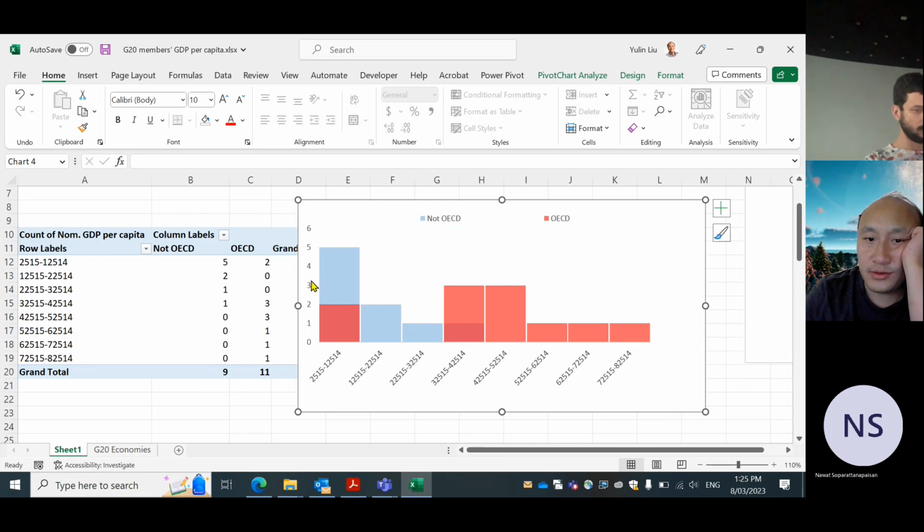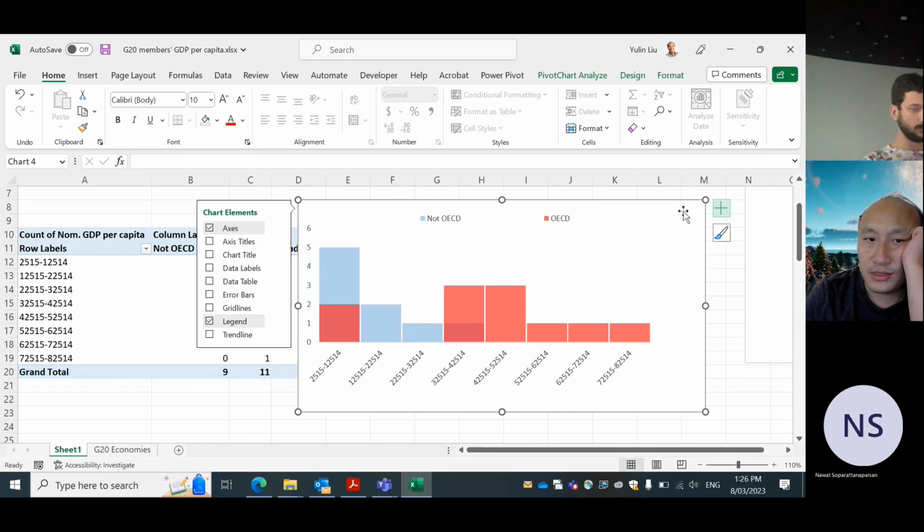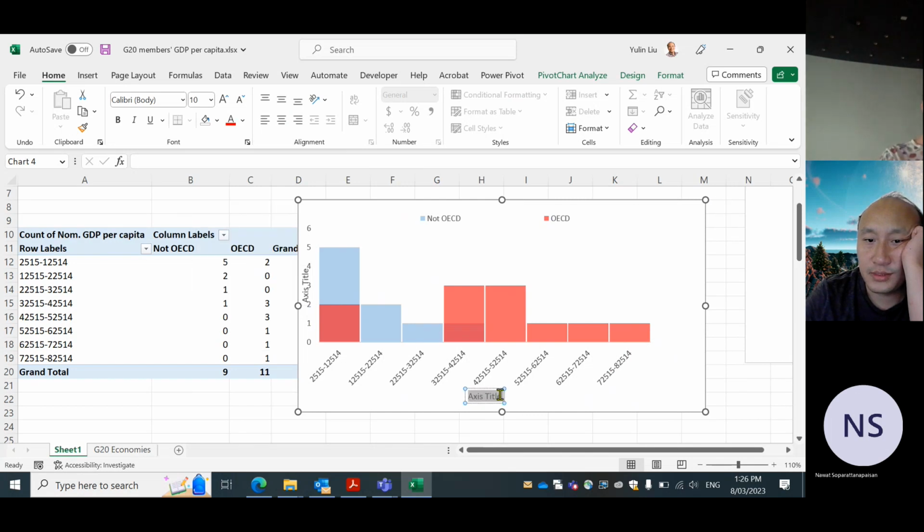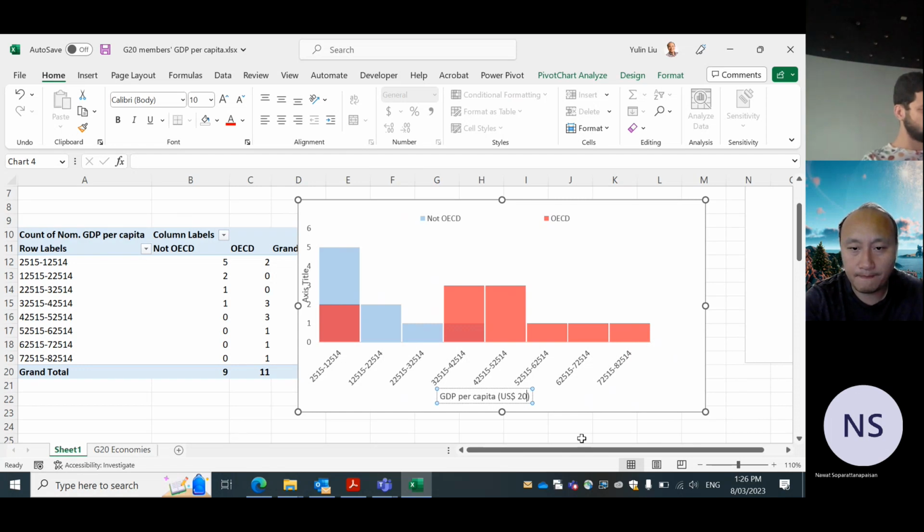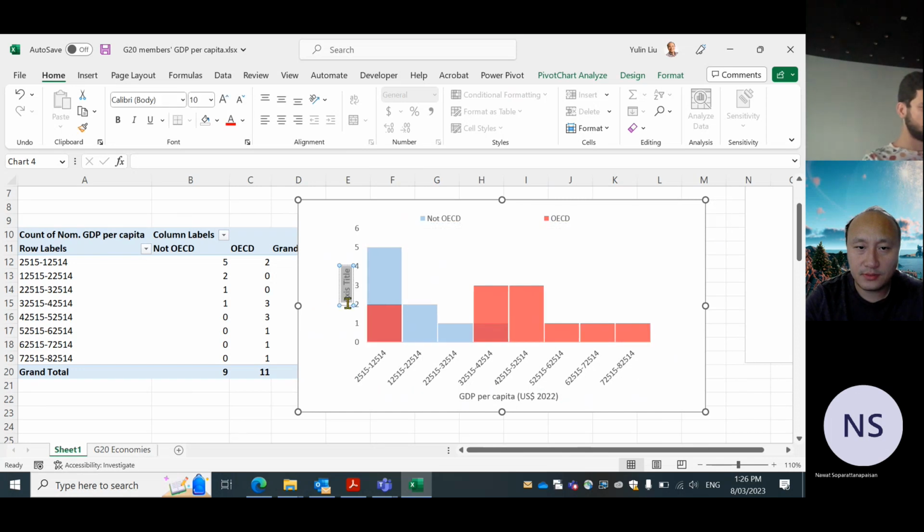Of course, we need to label the chart axis titles properly. The horizontal one is GDP. And then the vertical one should be frequency, to be honest. So this one should be frequency.